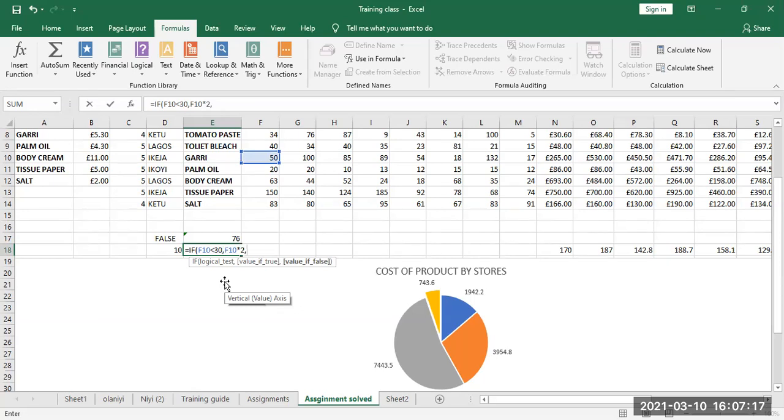If again, open your bracket, F10 less than 50, comma, F10 times 3, comma, F10 times 4. Close the first bracket. Good. Close the first bracket, then close the second one. Close it again. Press enter. The answer there should be 200.